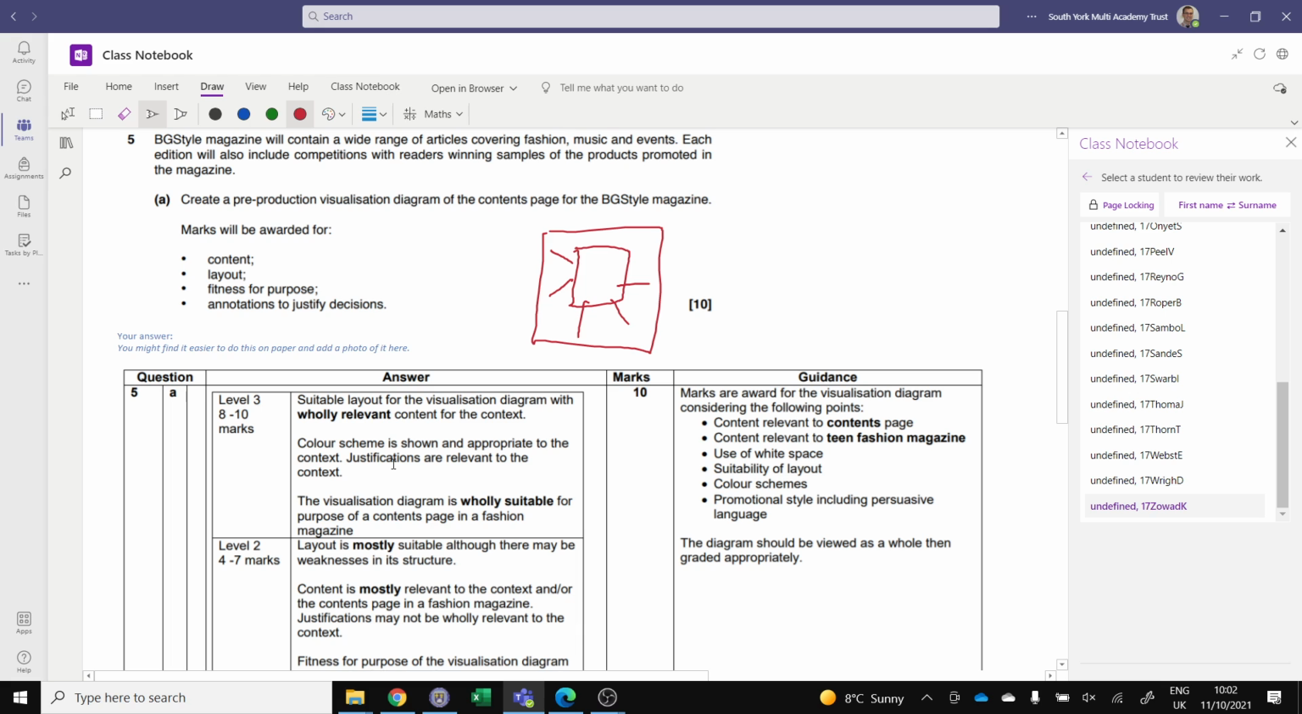What do I mean by justifications? I mean annotations don't just say red, blue, green. They explain your design choices, like pale green so that it's gender neutral, or yellow so that it's both bright and vibrant and happy, suitable for teens to boost their self-esteem and mental health, something like that.